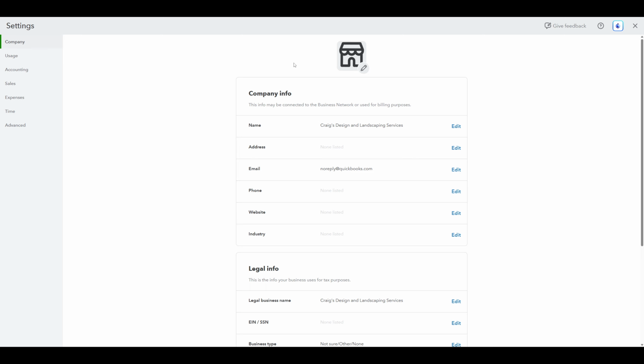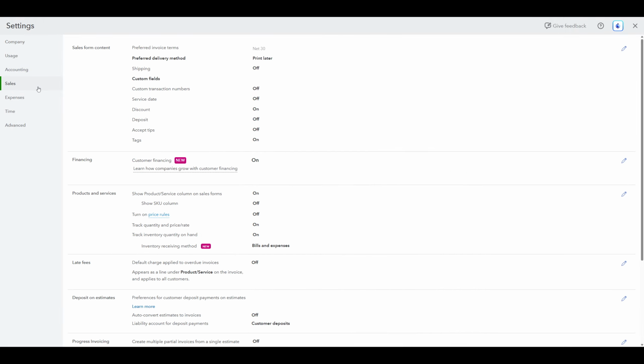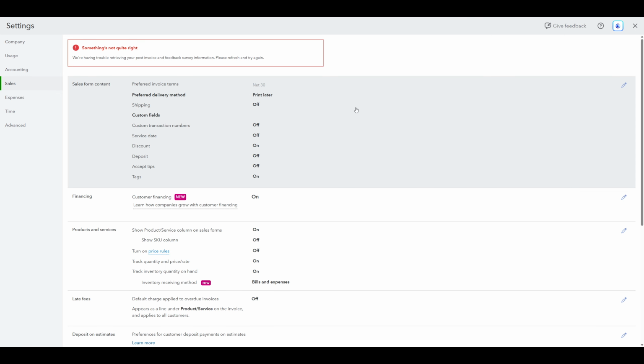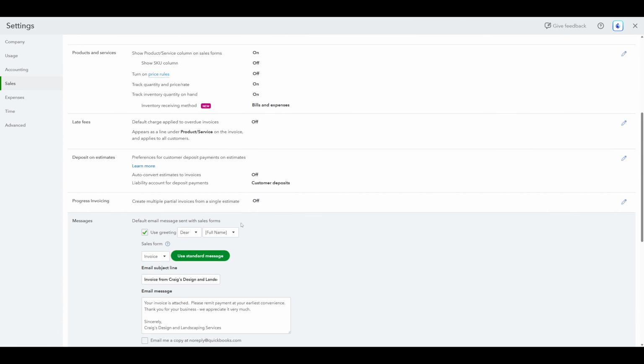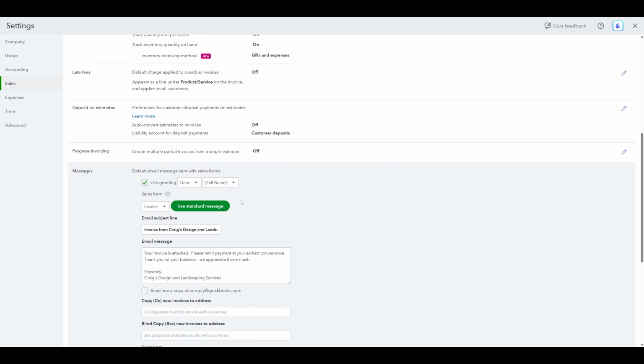On the left side, you'll see a list of tabs. Click Sales. This section controls how your sales forms and related communications behave. Within Sales, select Messages. This is the area specifically designed for editing the emails that go out with your forms. Here, you'll see several options you can refine.